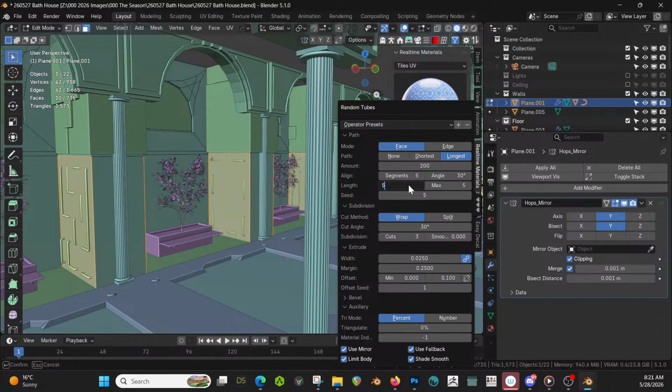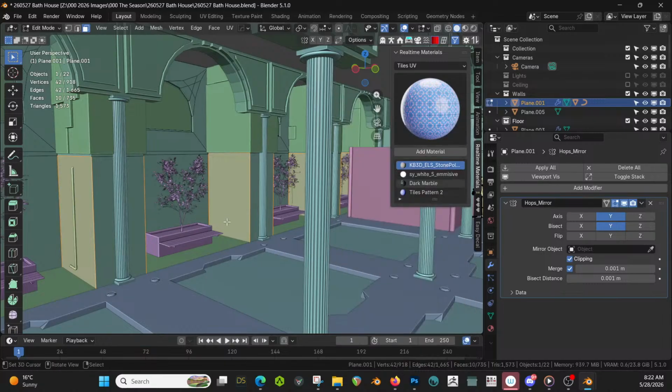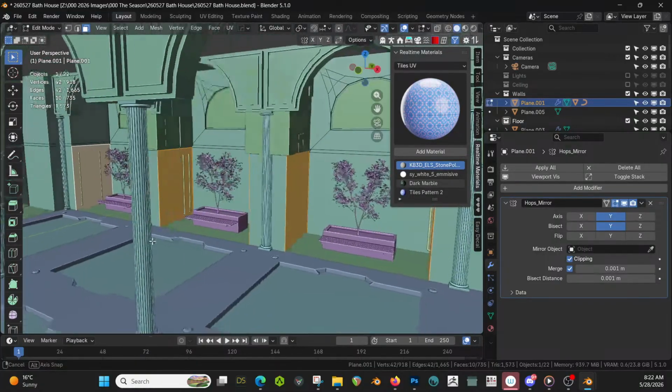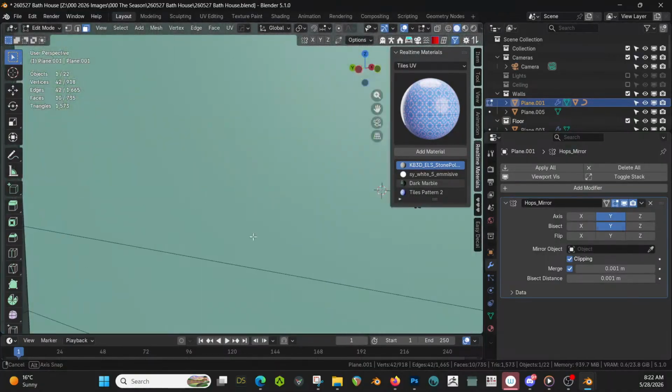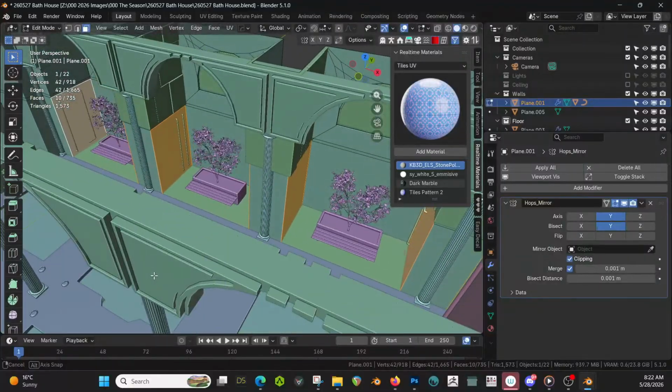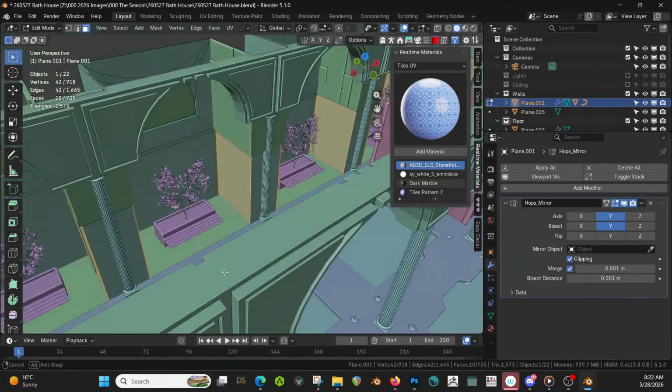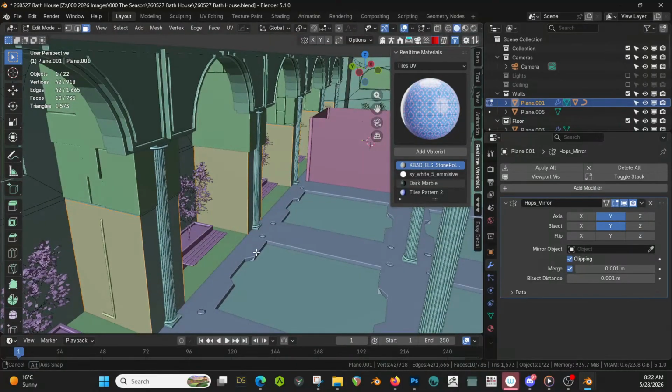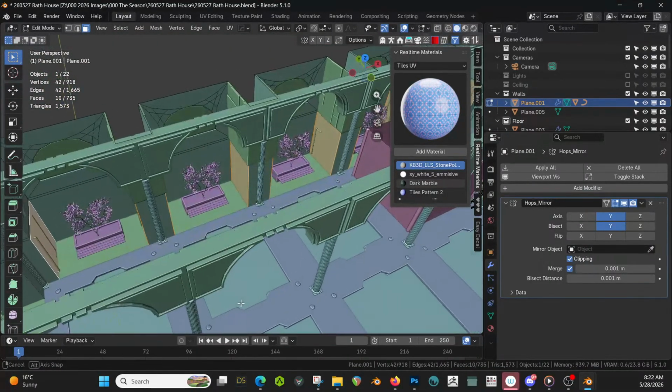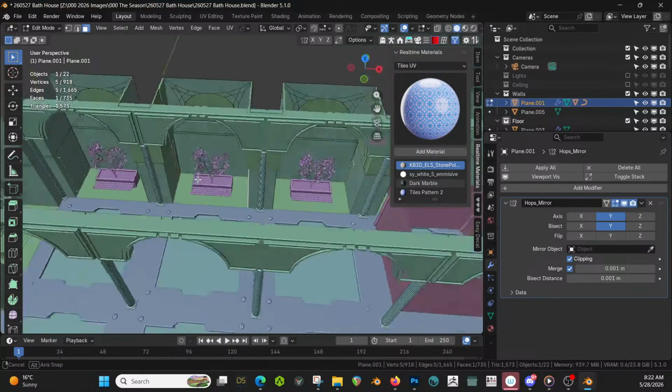Minimum segments of 5. No. That would be 3. Maximum of 3. No. 5. Not all walls have them then. But that's kind of not bad. You could also just do one at a time and kind of guarantee we got more. Yeah, okay. All right. Let's do that wall.